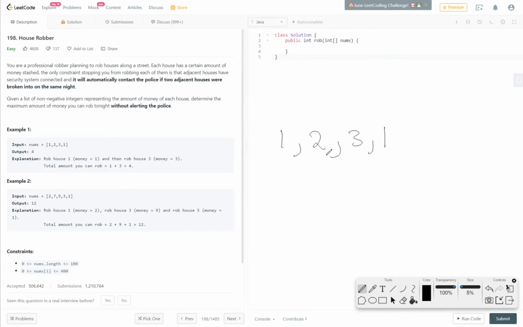Because, for example, if you first robbed house number 2, then houses number 1 and number 3 would not be available anymore because they are adjacent to the house you just robbed, which is number 2. Therefore, the only house left is house number 4, which has 1 money in it. And then the total amount of money you earned this time is 1 plus 2, which is 3. This is definitely less than 4. So the maximum amount of money that we can earn from this collection of houses is equal to 4.